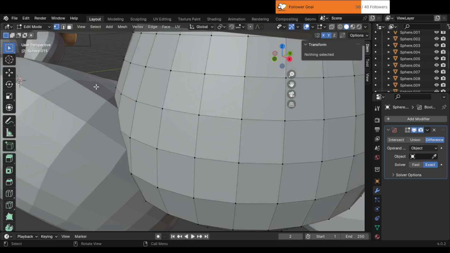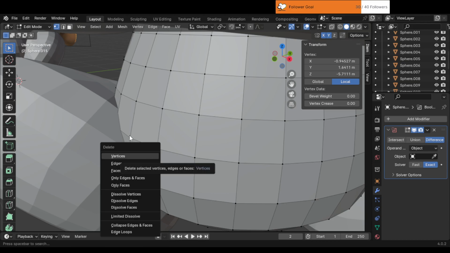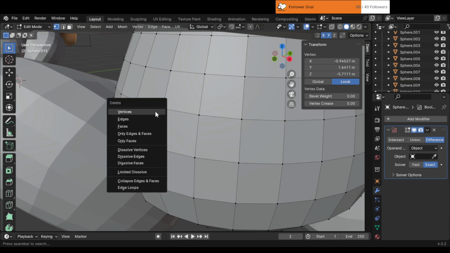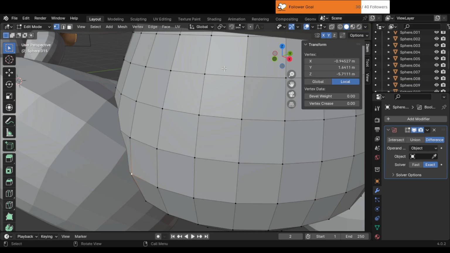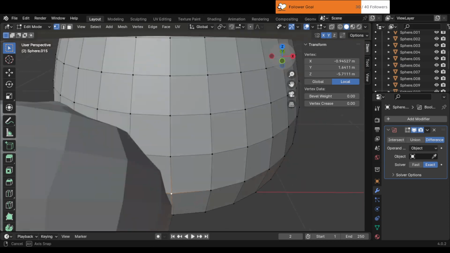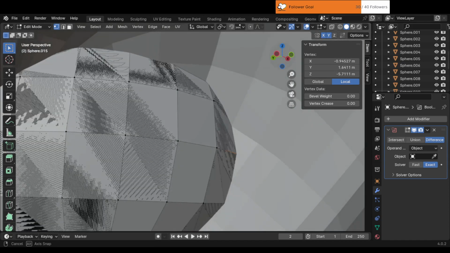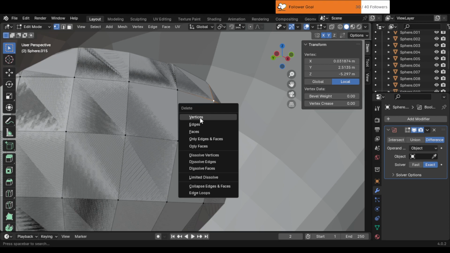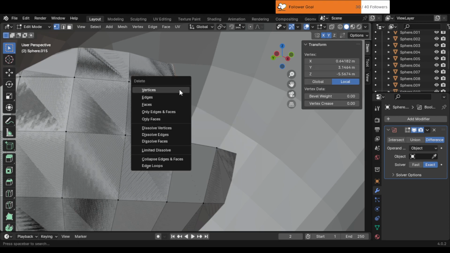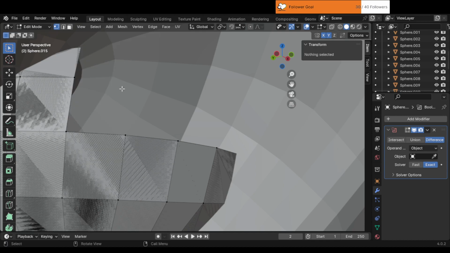Step 2. Edit and clean up. 6. Delete unnecessary geometry. Enter Edit Mode with the Tab key and inspect the modified object. Delete any unnecessary vertices, edges, or faces that remain after the Boolean operation. Step 3. Join Meshes. 7. Select both objects. In Object Mode, select both objects you want to join. 8. Join Objects. Press Ctrl-J to join the selected objects into a single object.